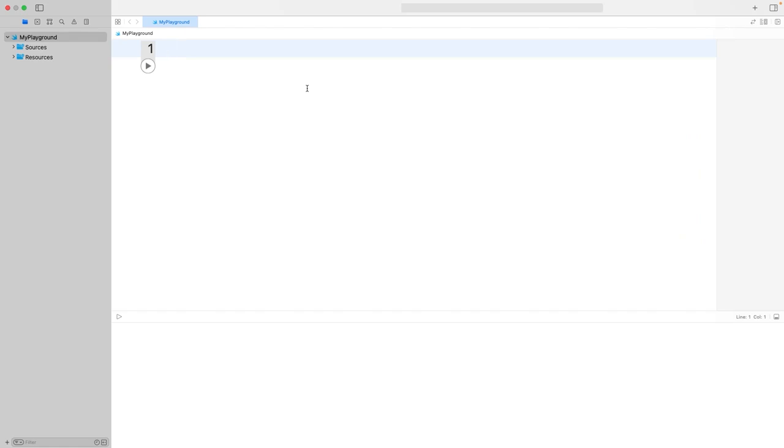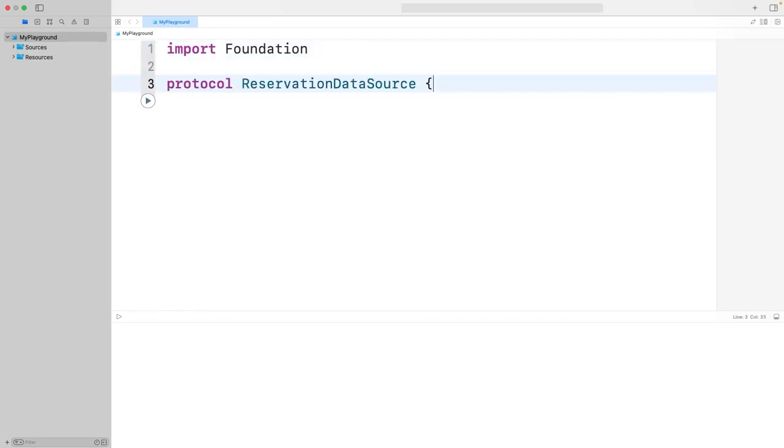Before you can use the @objc attribute, you need to import the Foundation module to the Playground page. This is because the Swift Playground doesn't include the attribute by default. To import the Foundation module, insert the keyword import followed by Foundation. Next, let's define a protocol called ReservationDataSource. To make the protocol requirements optional, mark the protocol definition with the @objc attribute. Next, let's define two types of protocol requirements and make them optional.